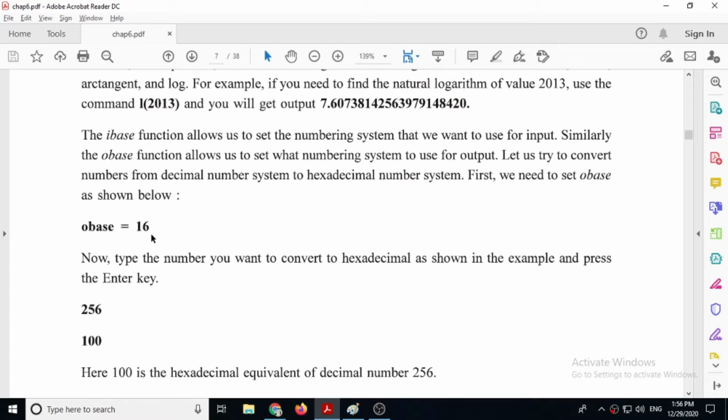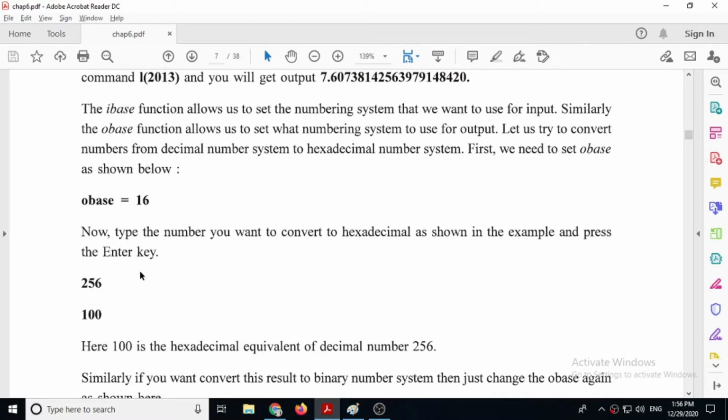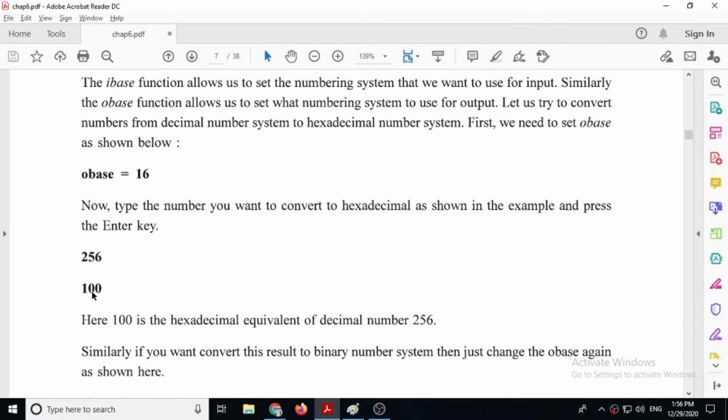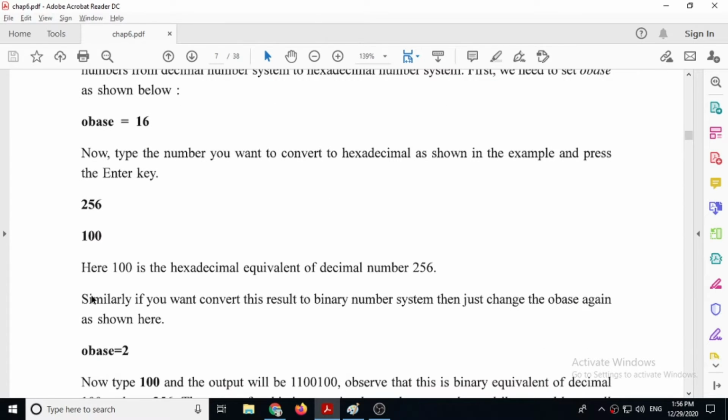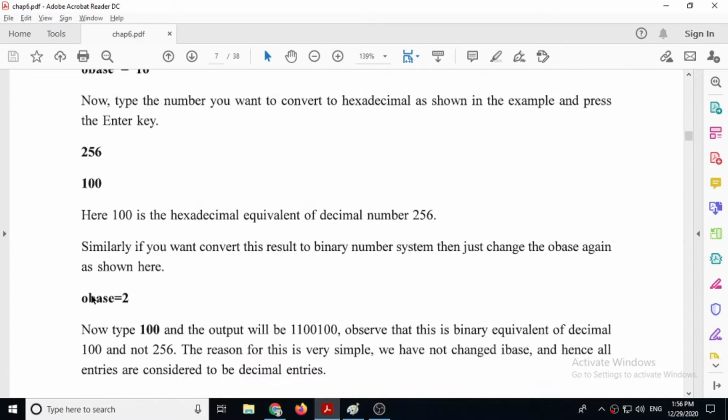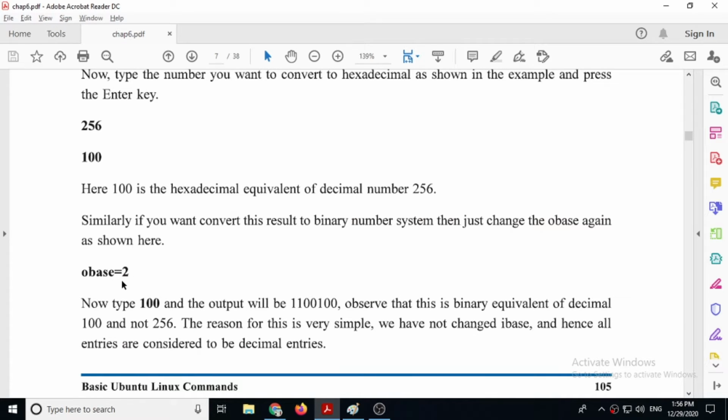If you give obase equal to 16, then this command will do nothing. But then whatever number you write, it will convert it into a hexadecimal number. So suppose 256, then the hexadecimal equivalent is 100. So this way you can change the output base. Same way, suppose obase equal to 2 is given. It means now whatever answer it gives you will be in binary.